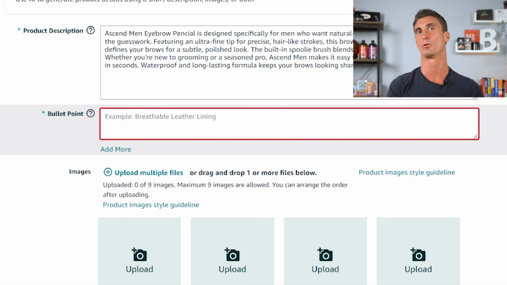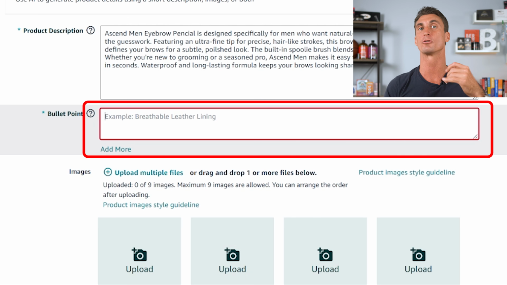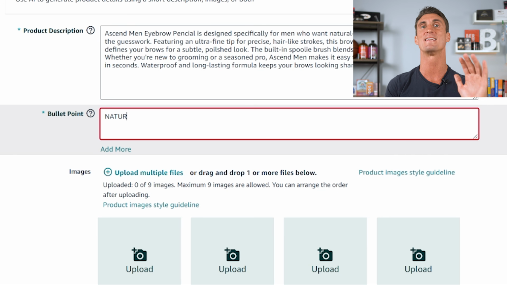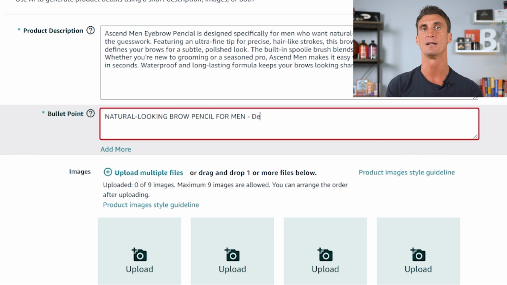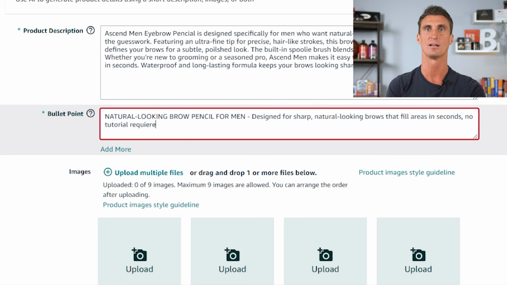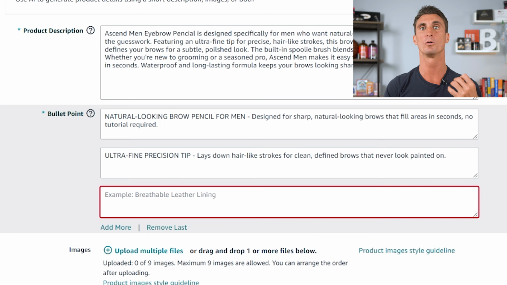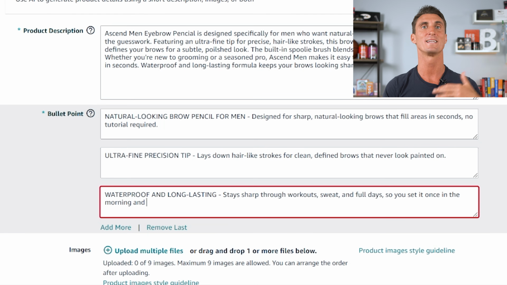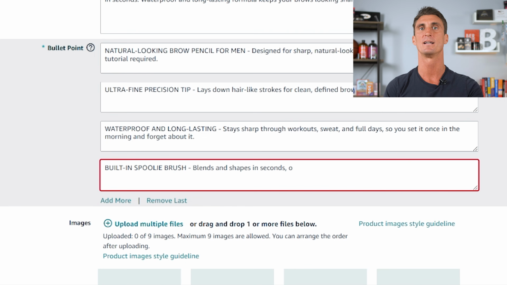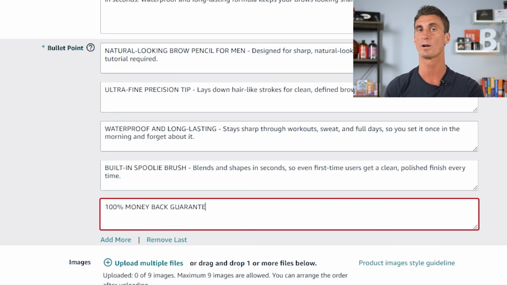So the way that I structure my bullet points is bullet 1 is your main keyword plus the biggest benefit. For my eyebrow pencil, it will be natural looking brow pencil for men. Designed for sharp, natural-looking brows that fill in sparse areas in seconds. No tutorial required. Bullet 2 hits a different reason to buy. Bullet 3 hits durability. Bullet 4 hits ease of use. And finally, bullet 5 is your money-back guarantee, which I always recommend including.